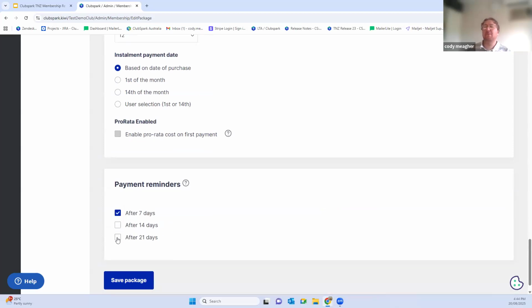You can also turn on the payment reminders, which I would recommend, especially if you're sending out payment requests. It'll just automatically send another email if someone hasn't paid, just following up, telling them to pay their membership.